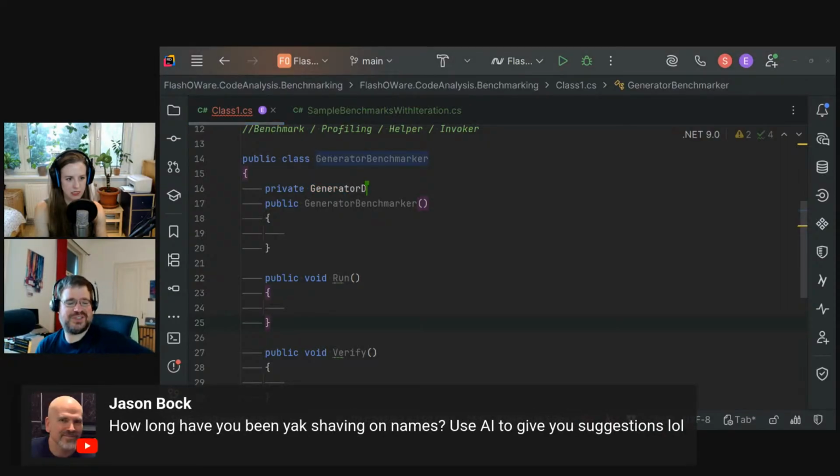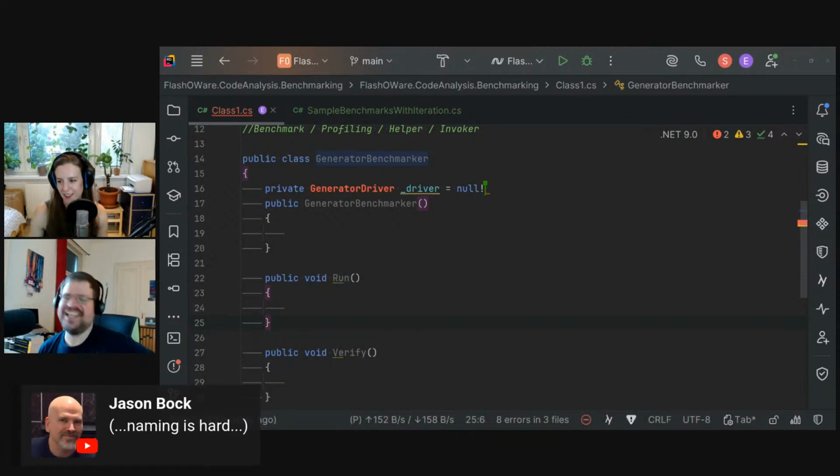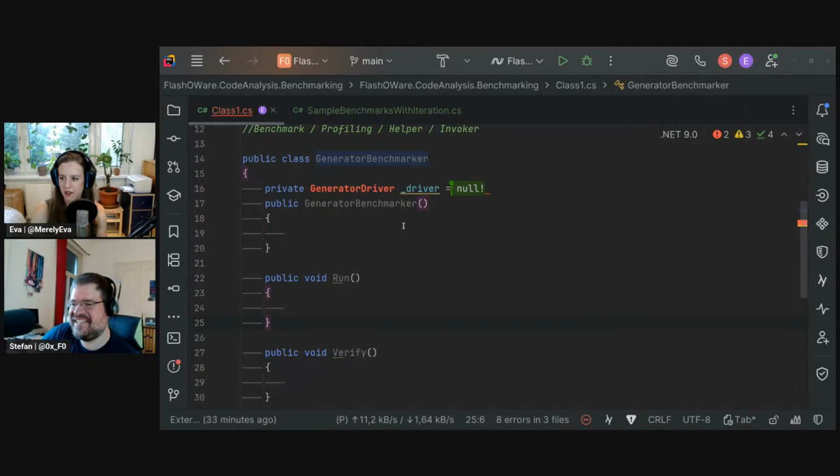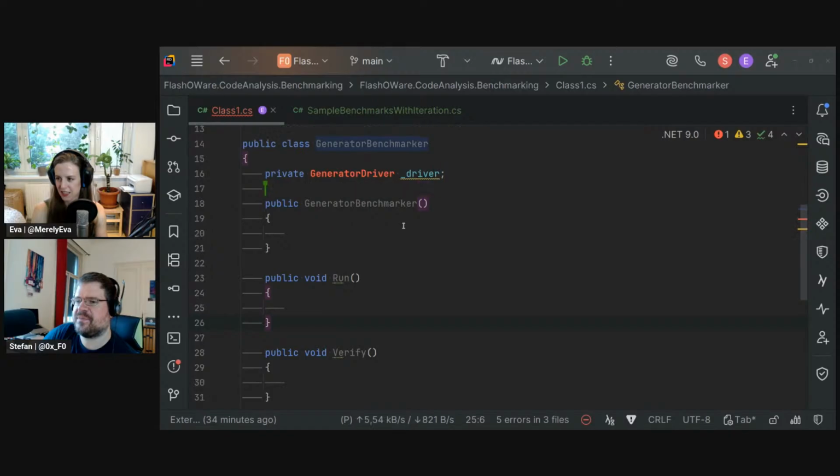I suppose Jason is suggesting to use AI tools to give some name suggestions. Yes, please. Name suggestions. And also, naming is hard. It's the worst. Does this have a getter and setter? No, this is just a field. Okay, but let's not. Let's just ensure to set it in the constructor.